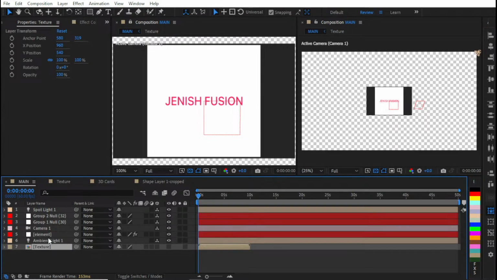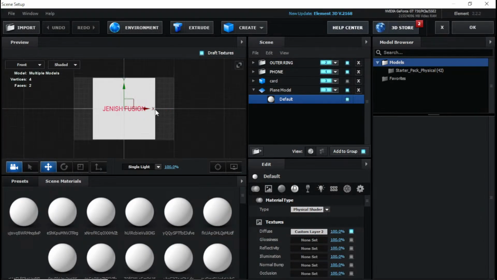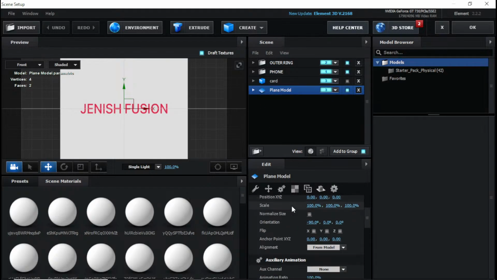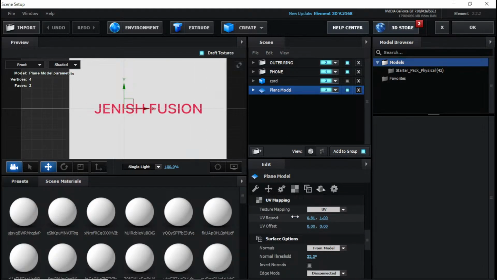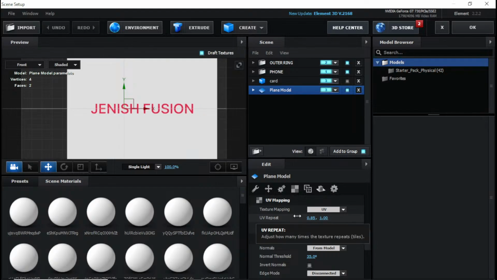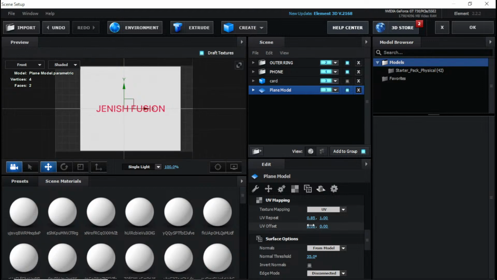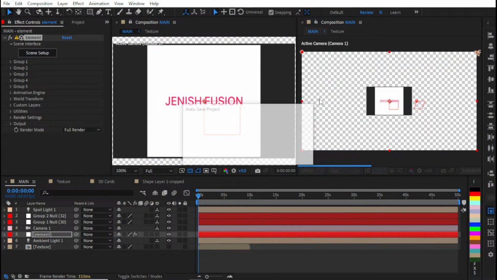Then I will just go to main Element, effects in setup, and before changing anything I will select this, go down to UV, and increase this like this, and I will offset this to align it into the center, like this. I will hit OK.